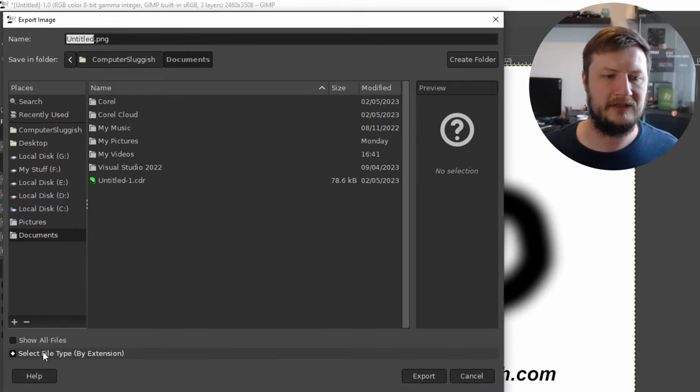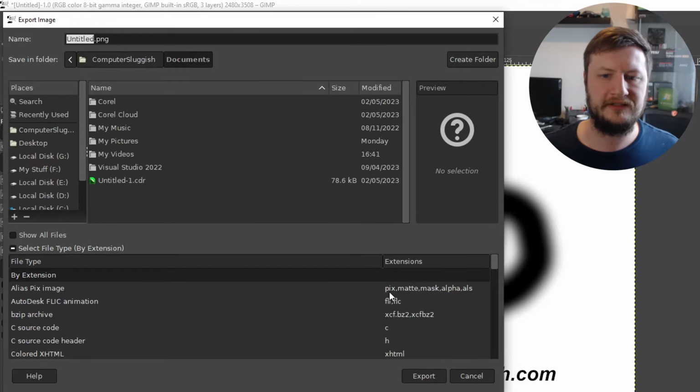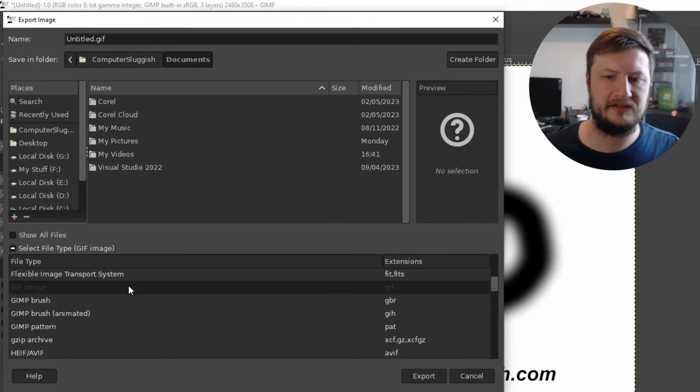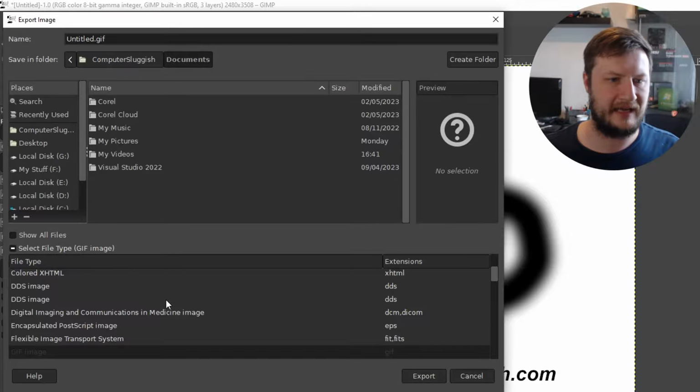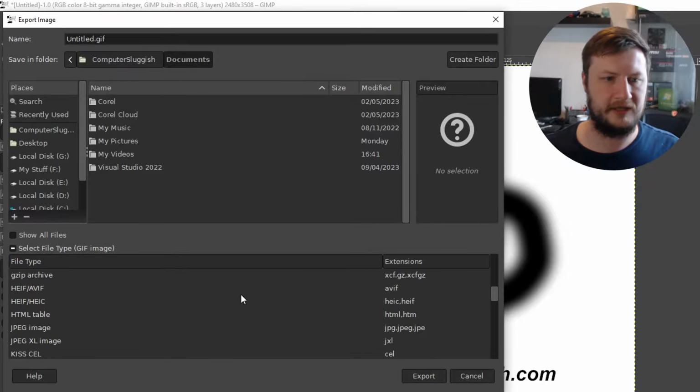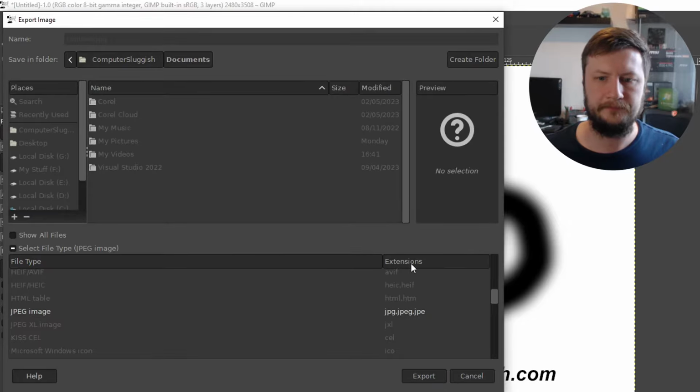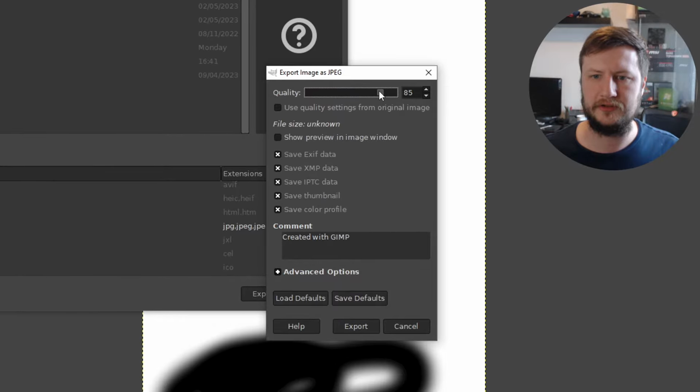And you then need to click on this option here that says Select File Type by extension. So you can see here there's a massive list of different extensions. So at the moment it's got .png as default, but I could select here GIF and you can see it's changed the extension. And I could then click on Export and save that image. In fact, I'm just going to do that quickly so you can see that. So I'm going to export this as, let's go on to PNG again, or actually we got JPEG there. So let's go Export. And then you can choose the quality.